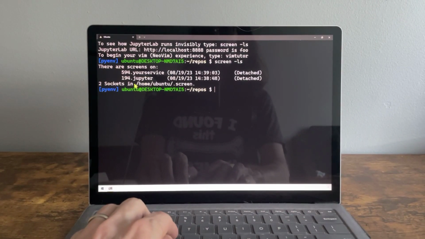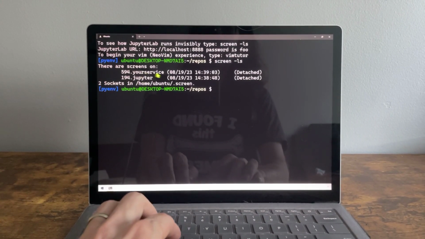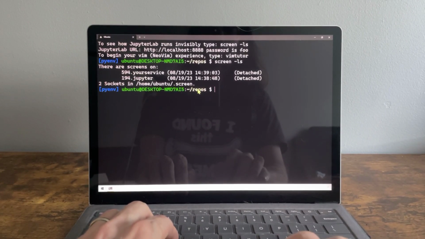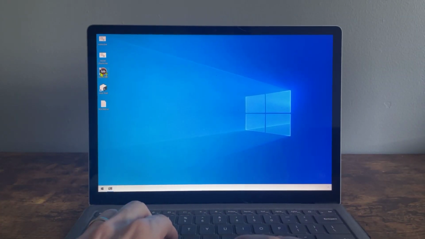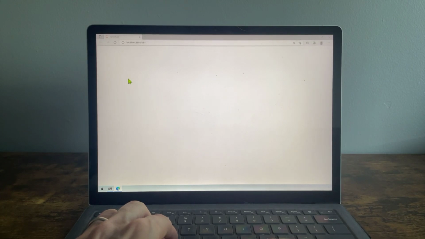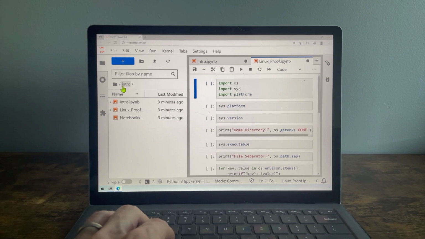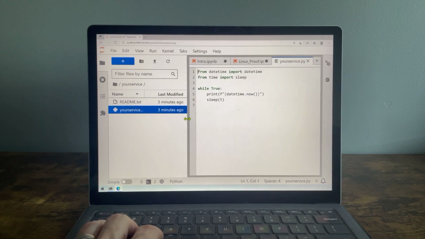You can see there's 2 things running. This is Jupyter, and this is your service. I'm going to start teaching people how to do their own Linux service from this directory here called your service. There's not much in there right now, but there is in fact a Python script you could look at, and it's just this busy while loop. It imports date, time, and sleep, and while true, print now, right?